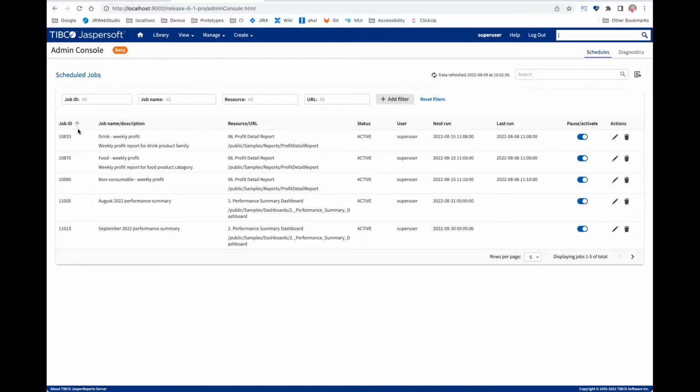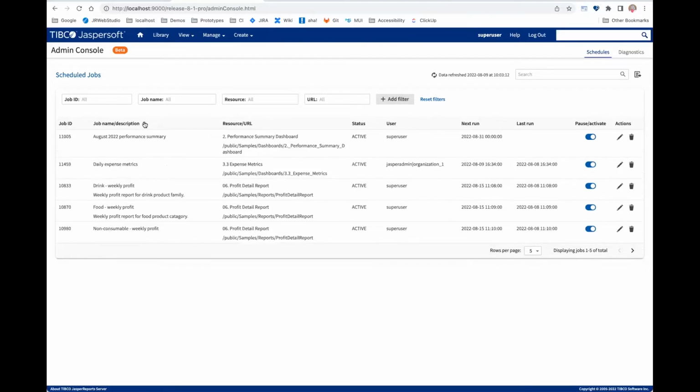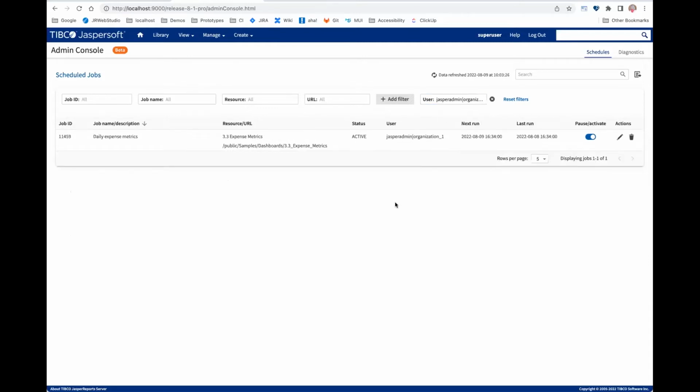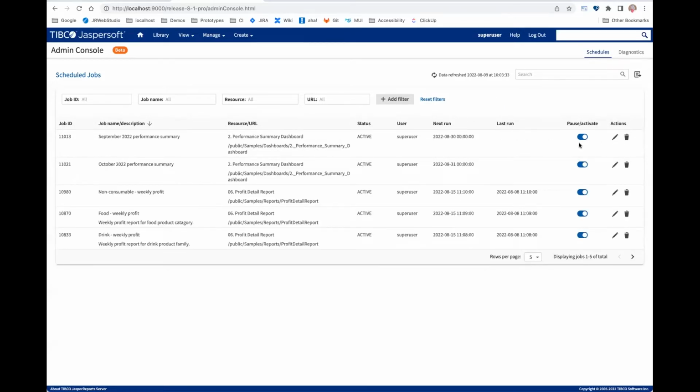You can sort on pretty much any column, and you can filter. And there are additional filters if you don't see the filter that you want there. So I could filter on user, just like so. And if I want to delete that filter, I can just make that go away.